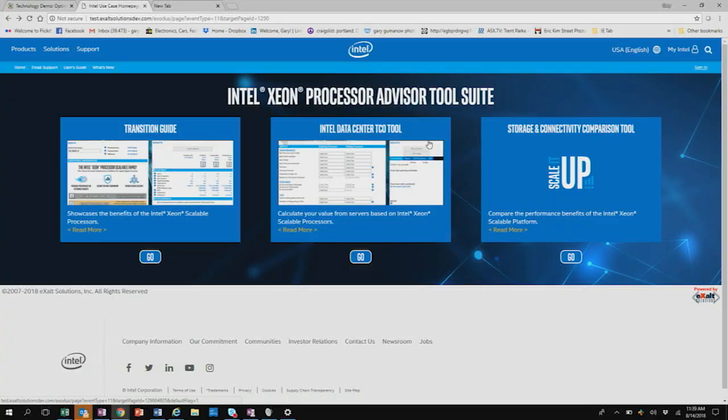So Travis and I are here today to showcase for you the Scale It Up tool, which is a new member of the Xeon Processor Advisor tool suite. If you remember, the Xeon Processor Advisor tool suite, which is shown on your screen right now, has several different components. It has the transition guide, which helps you and your customer transition from the previous generation Xeon processor to the current generation of bronze, silver, gold, and platinum. So if your customers were on the E5 and E7 processors, this is a great way for you and your customers to figure out which processors they go to in the new Xeon scalable processor family.